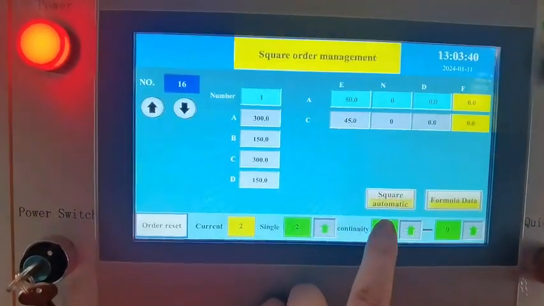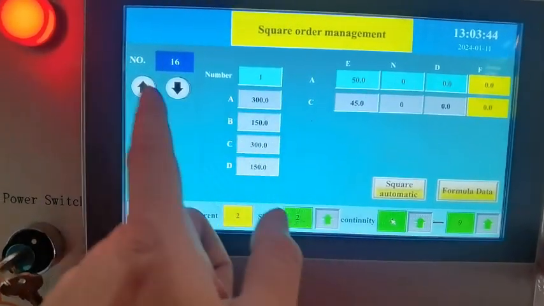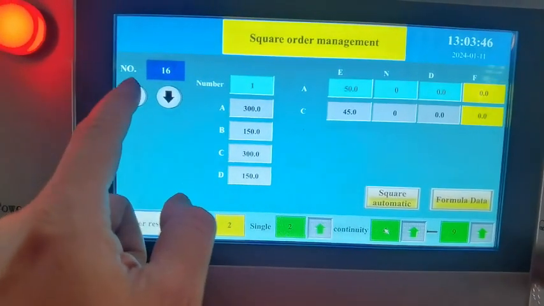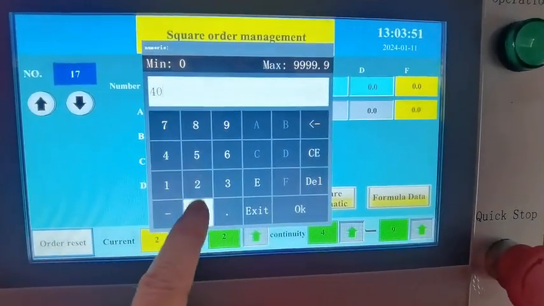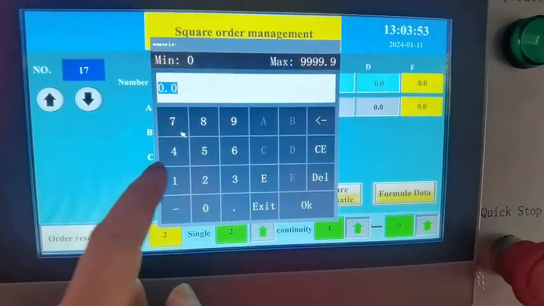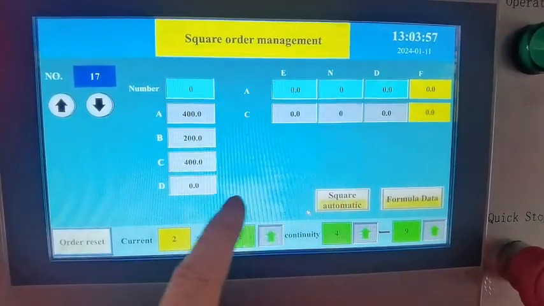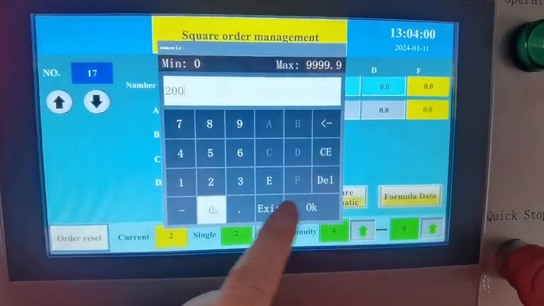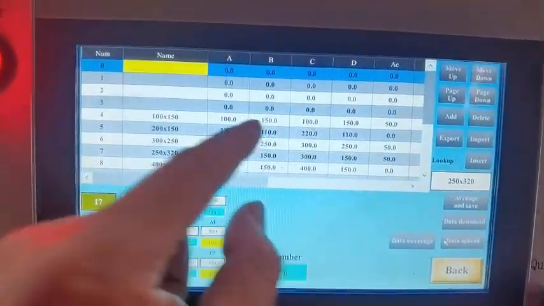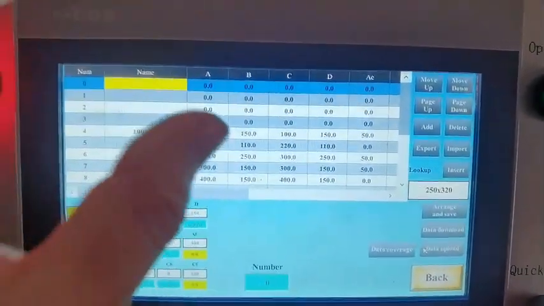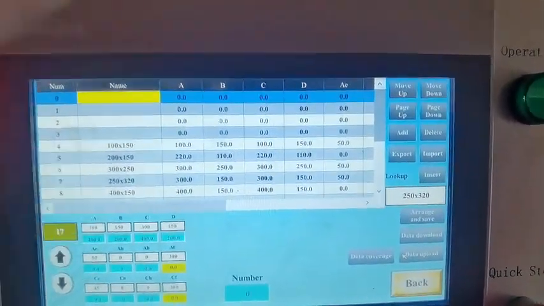So from here, if I want to do continuous order, I can enter here directly. For example, 17. Enter directly. Okay. Or I can choose the data I saved here already. You know, this one can save more than 1,000 data. You also can compile in the computer and upload.